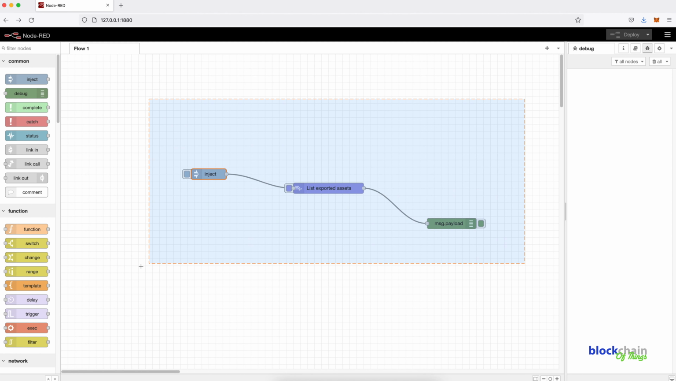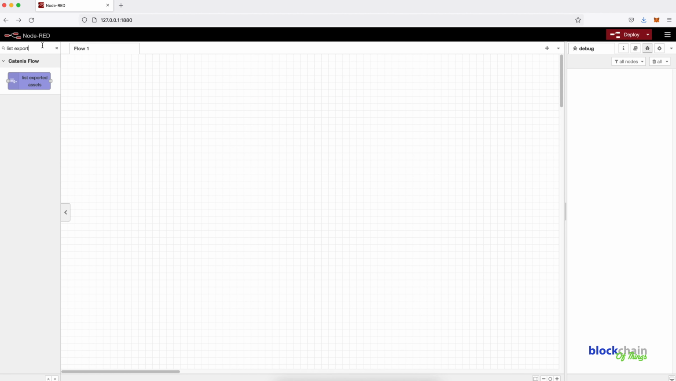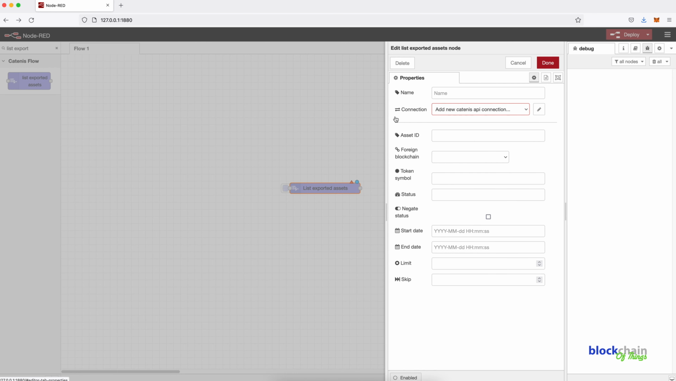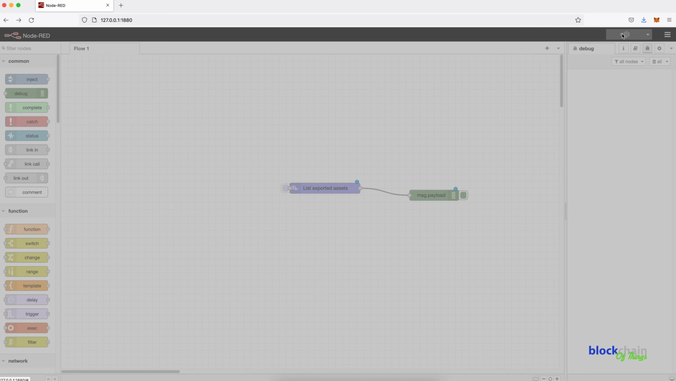First, drag and drop the List Exported Assets node into your workspace. Double-click it to display its Properties slide-out panel. Select your Catenis virtual device and add the node's configuration information to each field of the Properties slide-out panel. Then wire this node to a debug node. Click Deploy. Now, let's test the flow.